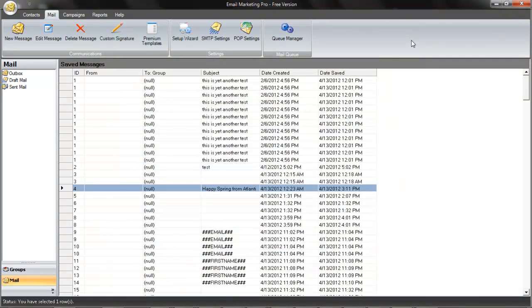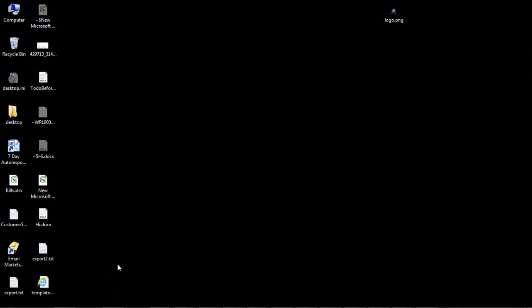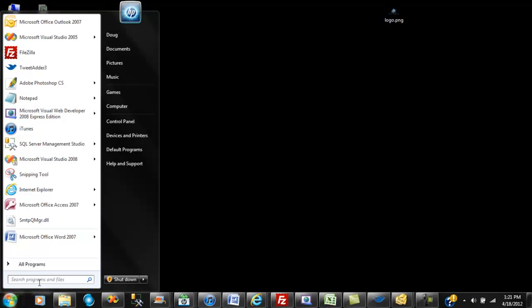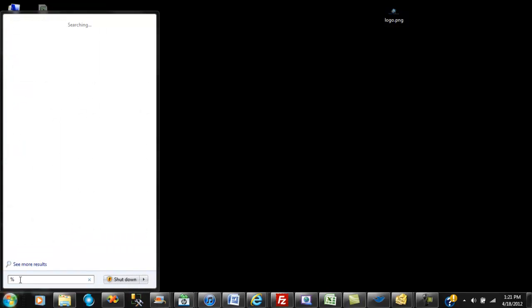Okay, so now that I've backed up my contacts, I've saved any email messages that I want to save. The next step is to actually move the Email Marketing Pro database to a backup location. So in this version, the way that I find the database is I go to the Windows Start button and I look for a folder that Windows calls %appdata%, and this is the folder where software stores its application data.